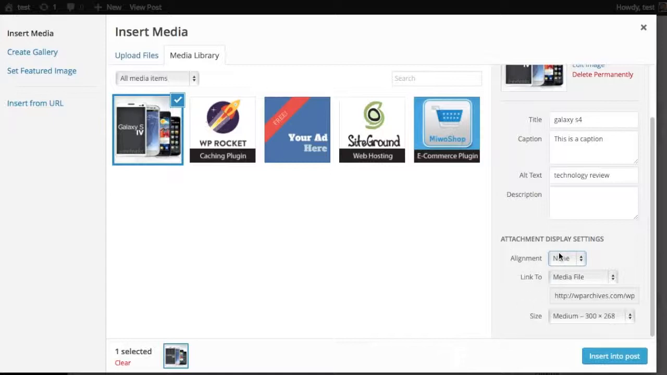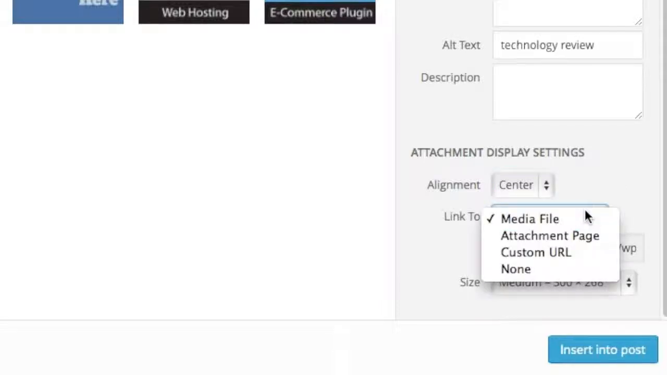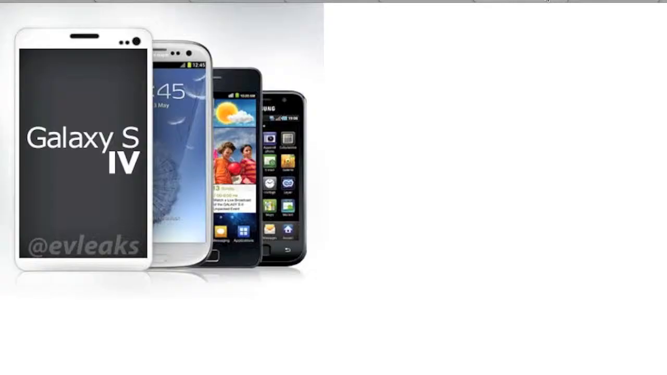These are different options where we can align the image. We can either have it left, center, or none. We'll just put it as the center. So the link to option is where the user will actually go to if they were to click on the image. Media file looks something like this, where it's just the image all by itself.